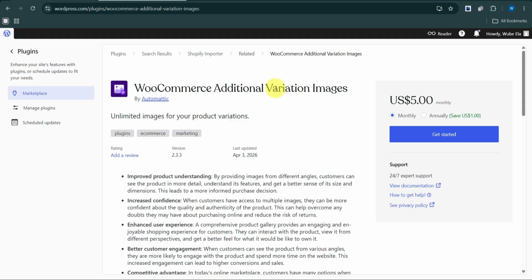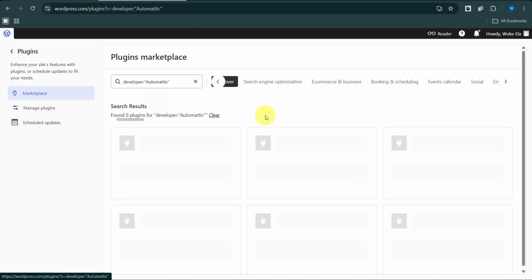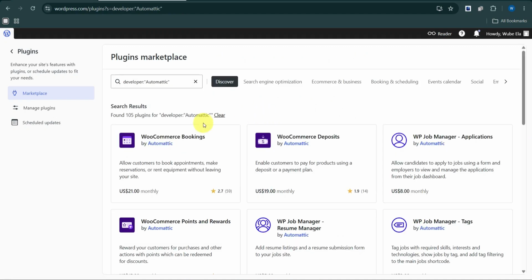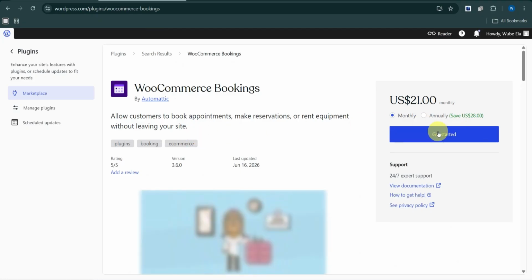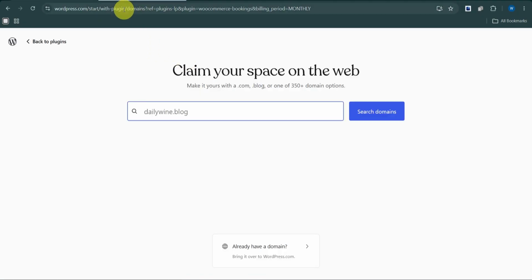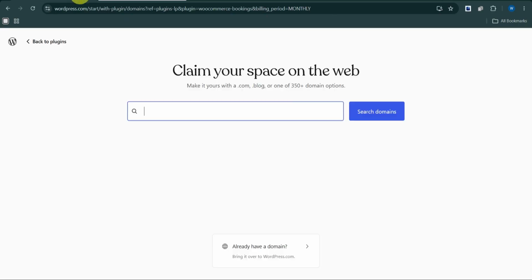Now set up your Shopify store. Create a new Shopify account and complete the basic store setup, including your store name, currency, and payment settings. Before importing data, configure your basic theme so your store is ready to receive products.